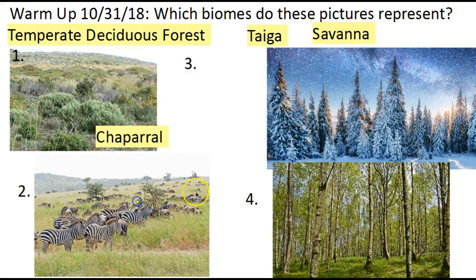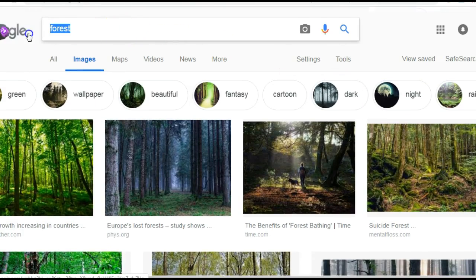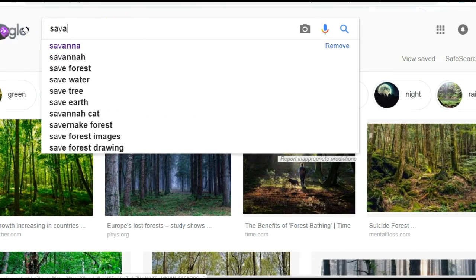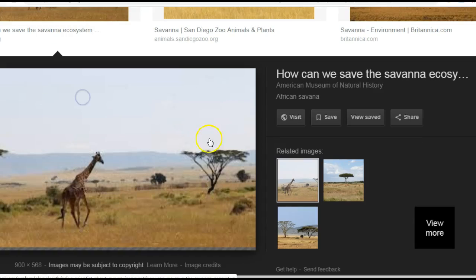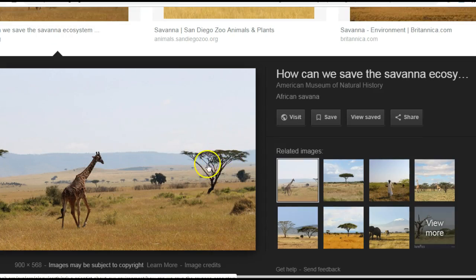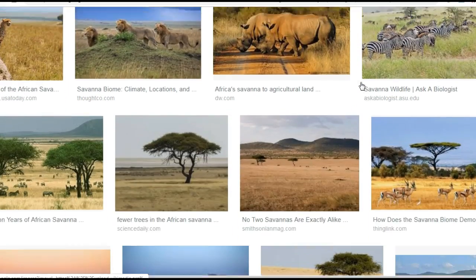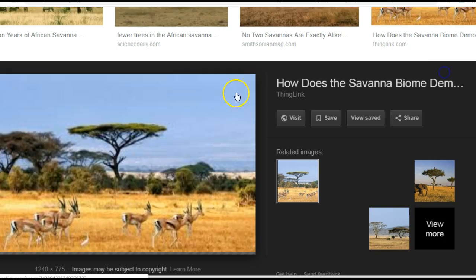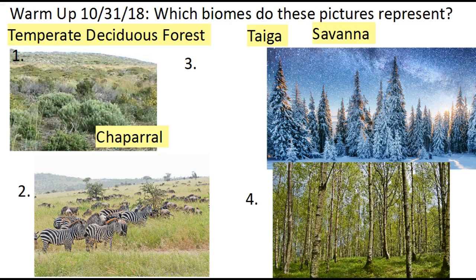Number 2, we see zebras, right? And we see some small trees. You might see, let me get a better picture. This is the savanna. So what you might see are acacia trees. You guys know these trees that look like the African trees here. You'll see those a lot. I mean, I saw these all over when I was in Africa. So anything that kind of looks like this is savanna, okay? So a savanna, think Africa, okay?